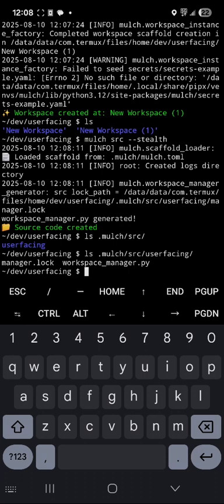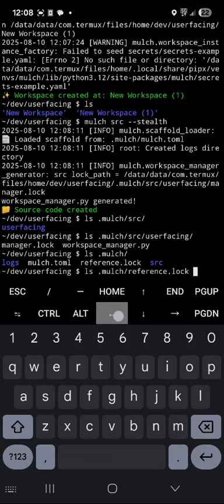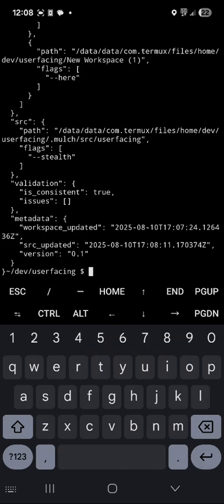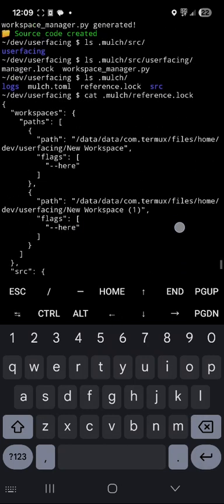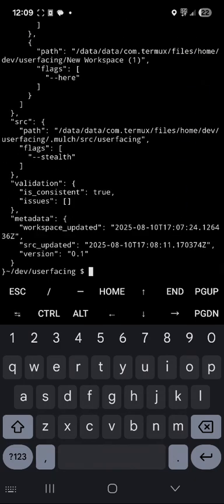Is this in this version or is it in 33? Let's find out. ls .mulch. There it is, reference lock. Yay, we have a reference lock now. Boom. Every path that gets generated, it knows where it is. It also knows where your SRC is.